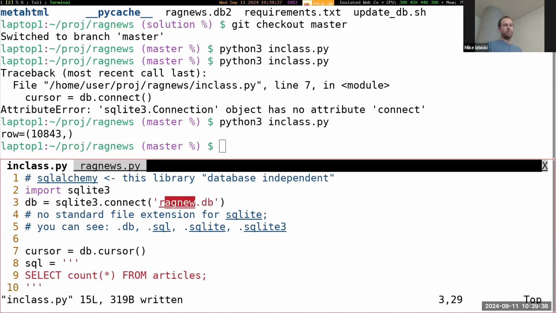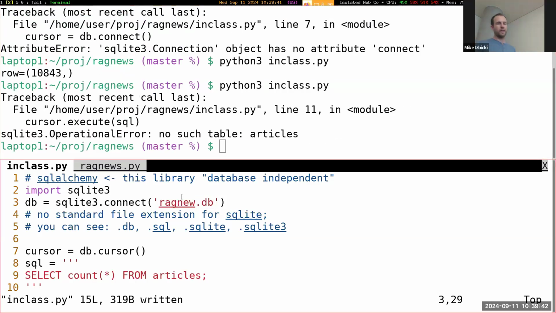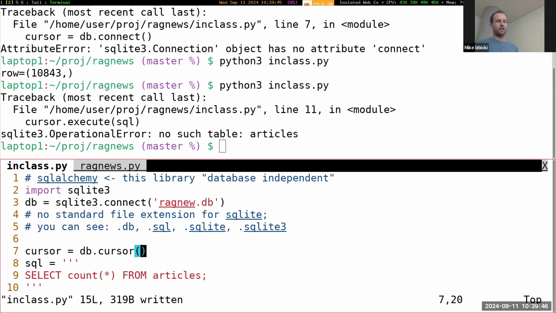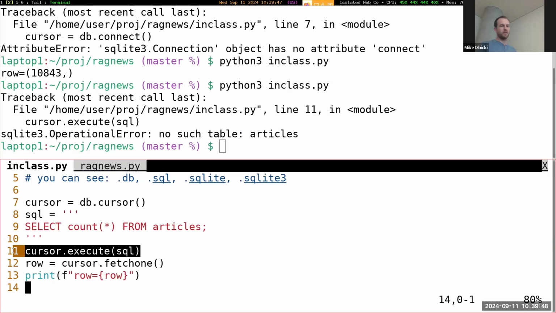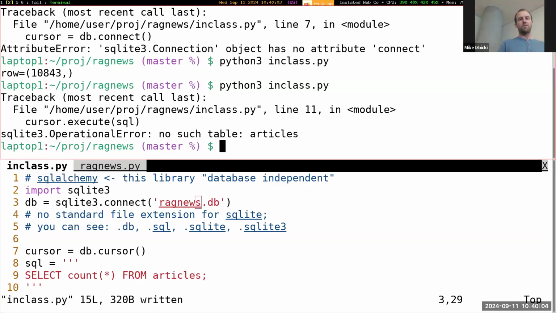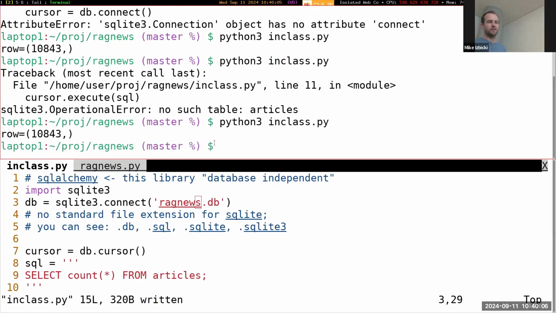And so if you have a typo up here in your file name, then you will not get an error on this line over here. You will get an error on the line that you're actually running the SQL command on, something like down here, line 11, because this database, ragnew.db, hasn't been created for you, doesn't have all this stuff inside of it, but ragnews.db does have stuff inside of it. So lots of potential for confusing error messages here.